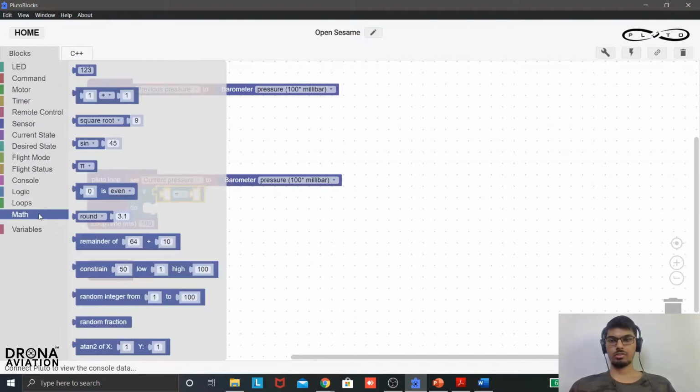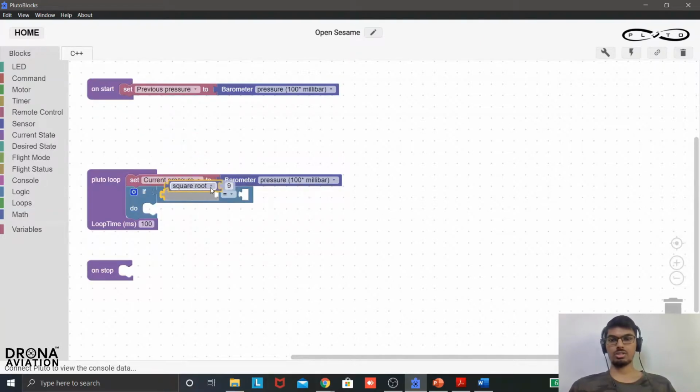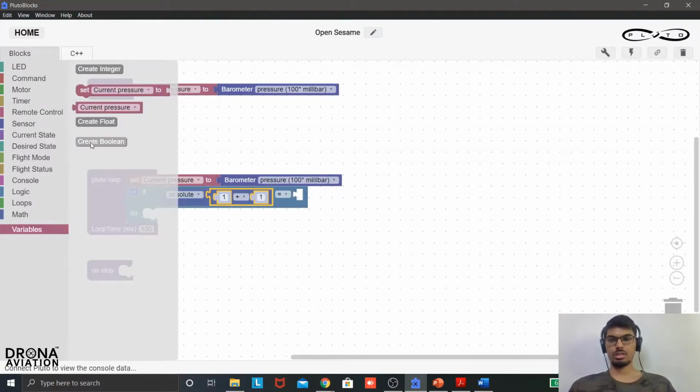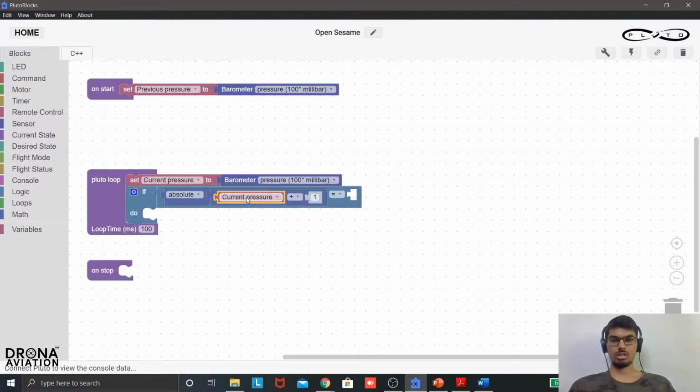Now I want to select from math block. I will select a square root, but this square root is going to be changed to absolute. Again from math, I am going to select addition block. From variables, I will select current pressure, and I will copy paste it over here and name it as previous pressure. I will change this to minus, change the sign to greater than, and let us put a number over here. The number I am selecting is 8.